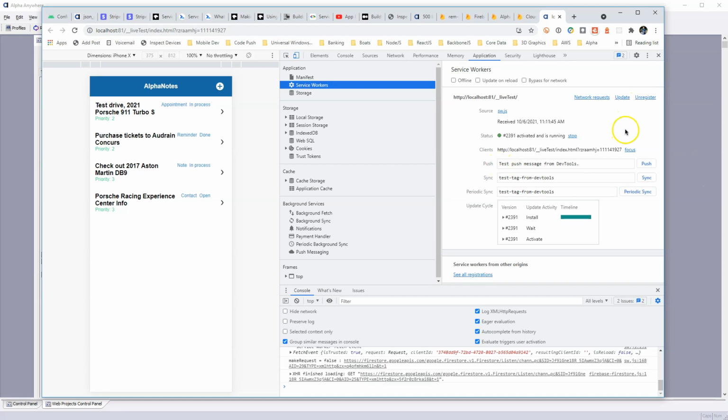Fortunately, we have control of the service worker in the debugger, so you can force a stop by clicking the stop link. You can also unregister the service worker with the unregister link. You can force an update to the service worker with the update link. And another option is to check the update on reload option here to force a service worker update on reload.